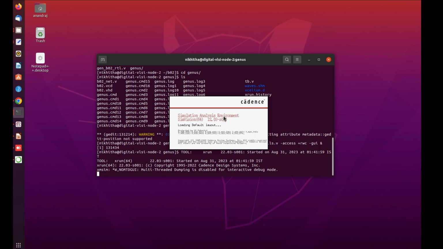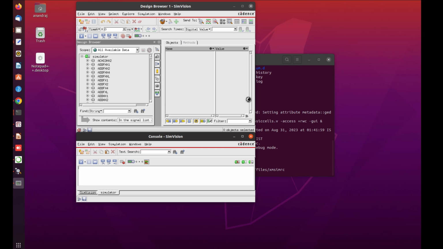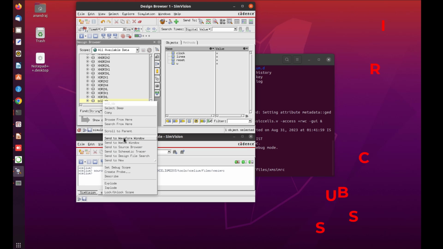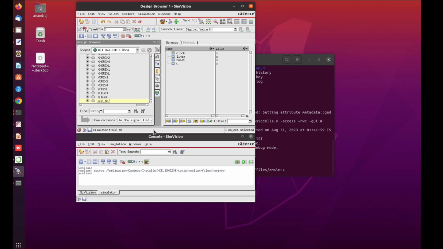So it will open the simulation analysis environment, SimVision. Okay, so this window will come, two windows. One is the console window, and one is the main window. As you are doing the gate level simulation, you are able to see some add, fx4 add. These are the standard cells which have been taken from the library .v file. Now this is the test bench. Just click on the test bench, right click there, and then send to waveform. So all the variables will be sent to the waveform.